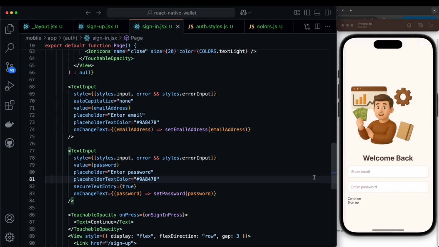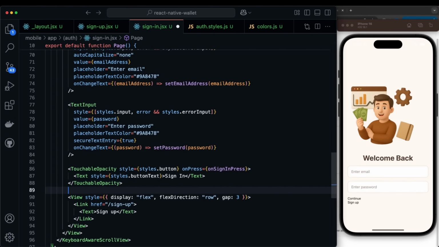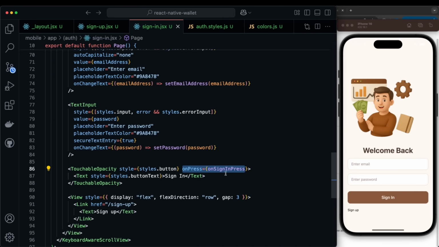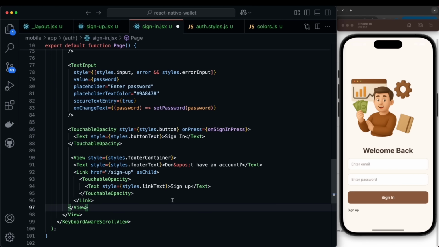Okay, so I'll just paste this in, and then I think we need to put the sign in button, which is going to be a touchable opacity. So I will just update that. This is what we have. On press, we are going to call the function that will log us in. And then at the very bottom, we will handle the navigation. So I'll delete this view and paste this in.